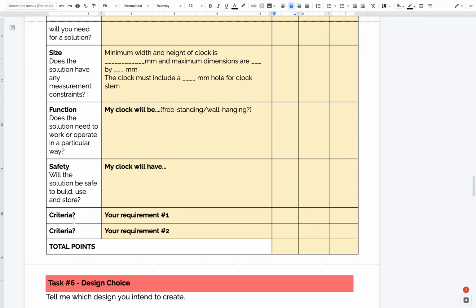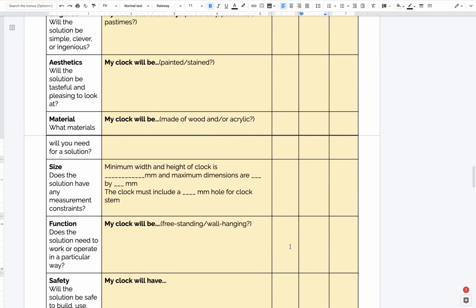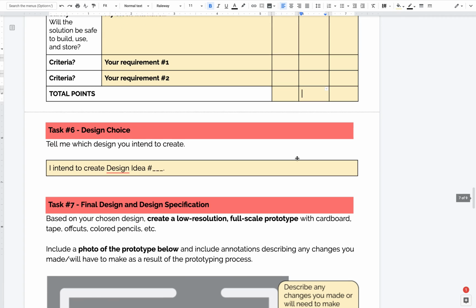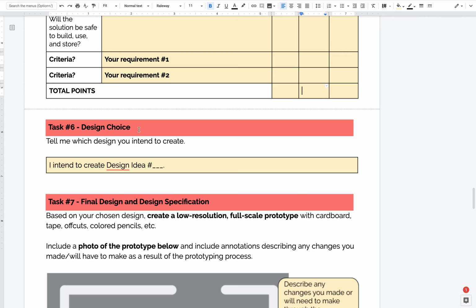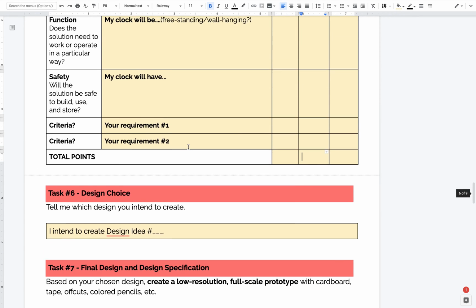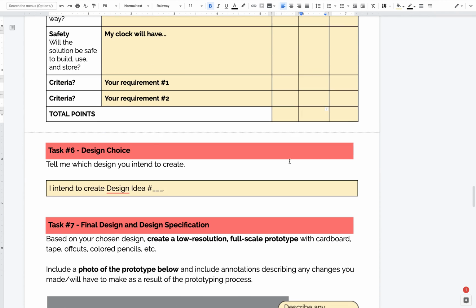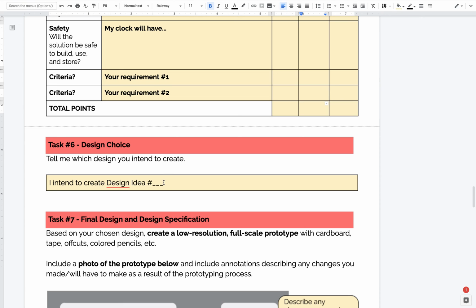Evaluate it. The criteria that you may have added at the bottom, include them here and evaluate them, and then just add up the numbers of the column, okay? That should give you an idea about which of the 3 designs you've made is the most feasible. So then you move on to task number 6, and you say, okay, I've looked at my 3 designs. This number is obviously higher than these 2 numbers. I like it the most anyway, so I'm going to do design number 1, 2, or 3, okay?